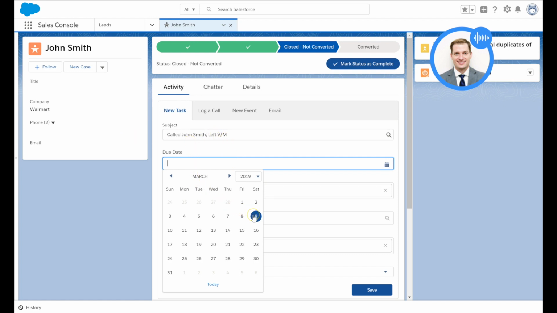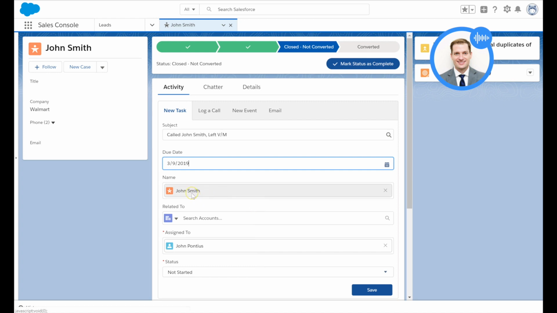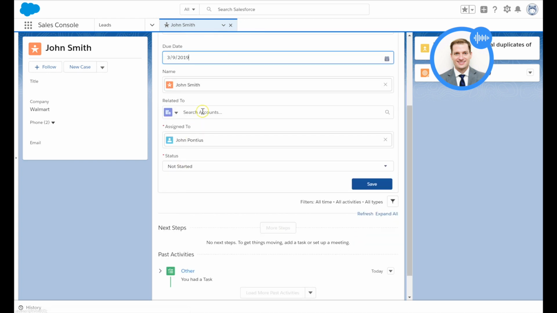And I'm going to pick today, the 9th of March, the name. The person that I'm contacting is John Smith, so it's a link to his lead. So I know when I search for this later, it's going to be linked there. Say I had an account that I wanted to relate this to. If there was also a Walmart account that I wanted to have this lead associated with, or excuse me, this activity associated with, then I could link that here.